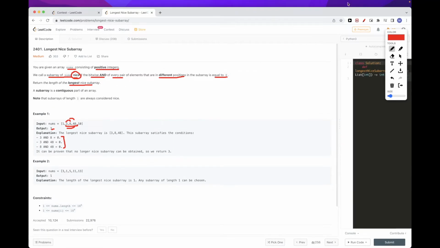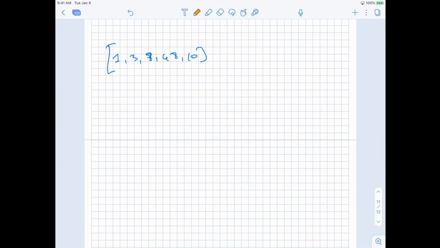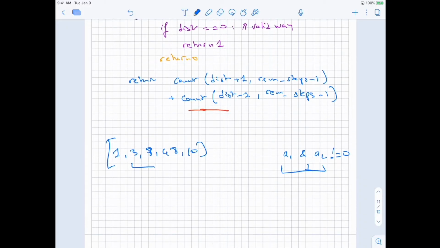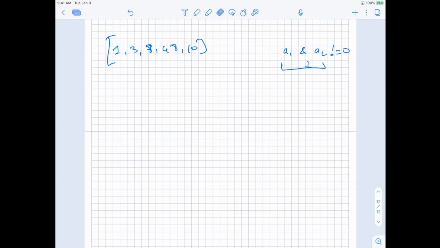Now, how can we solve it? One idea here is that as soon as we find two numbers, let's call them A1 and A2, such that the AND operator is different than 0, then the window, or the subarray, that contains both A1 and A2 is no longer valid, right? But as long as we have elements such that every pair's AND is equal to 0, we can continue expanding our window, because what we are after is the longest subarray. So what this insight gives us is that maybe we can do a sliding window technique.